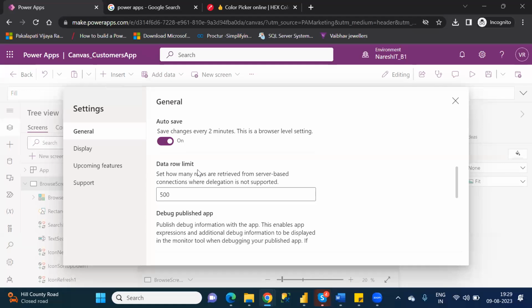Next one is data row limit. This is very important. By default, whenever you pull the Excel data, why do they put a limit of only 500? Because of performance. So by default, they are giving a 500 option. If they allowed the complete data to load, then the application would get slowed.